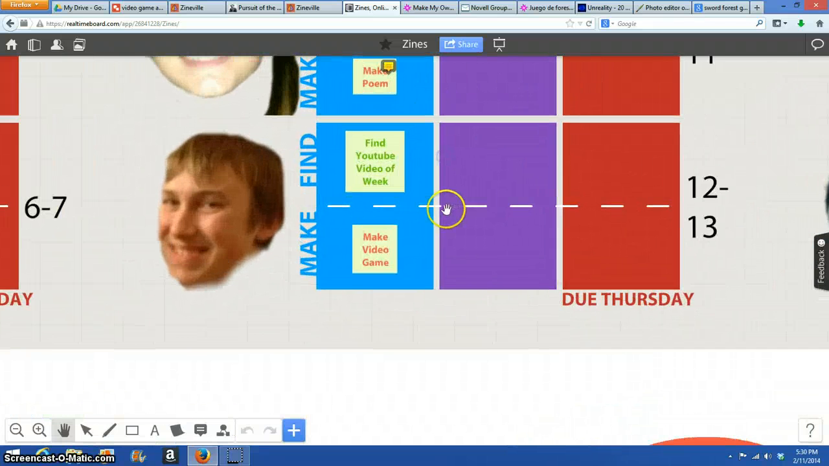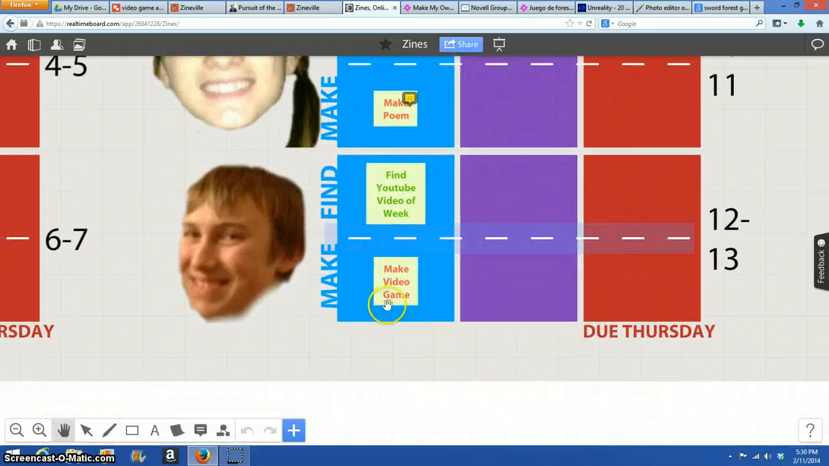Now, if we go to this student right here, he's been assigned to make a video game. Now, that's one that he chose, and also find a YouTube video. Now, those words don't exactly mean that. He has 2 pages in a little magazine that he has to produce. He doesn't produce the actual full magazine. He's just making 2 pages.